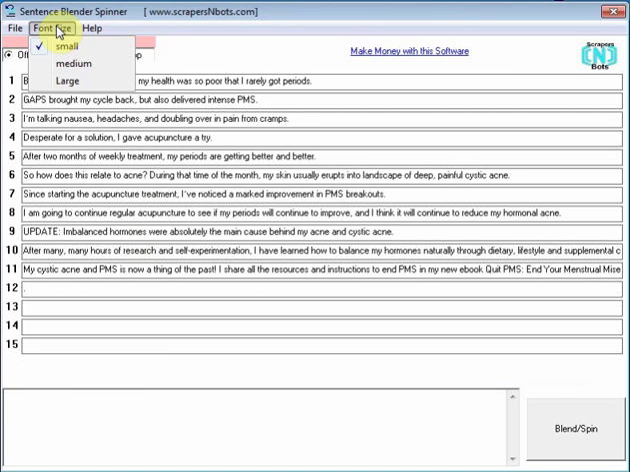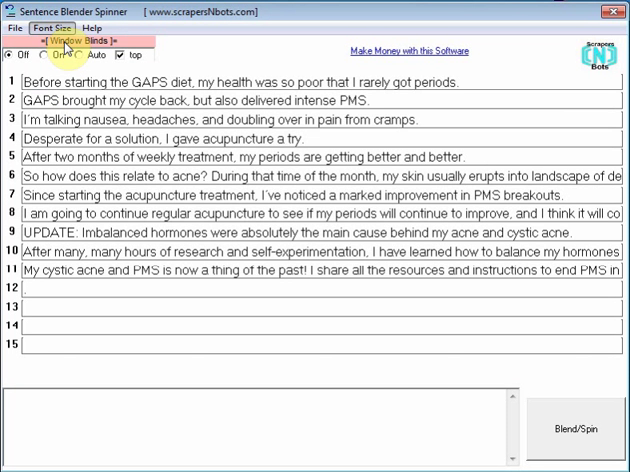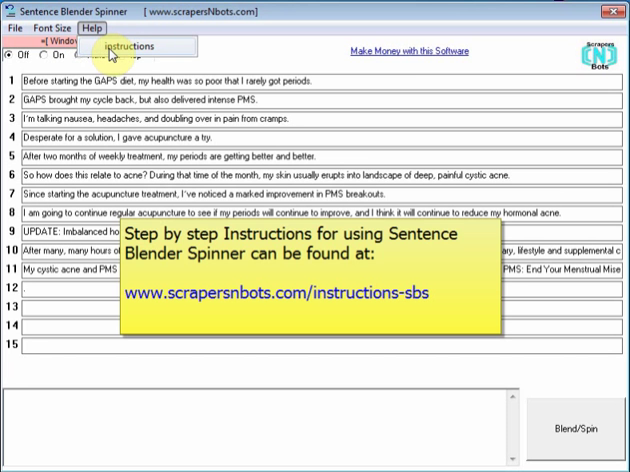You can also change the font size for readability if you want in the software program. Make it easier to work with. And there's full step-by-step help, instructions, and tips regarding using Sentence Blender and Spinner at this link here.